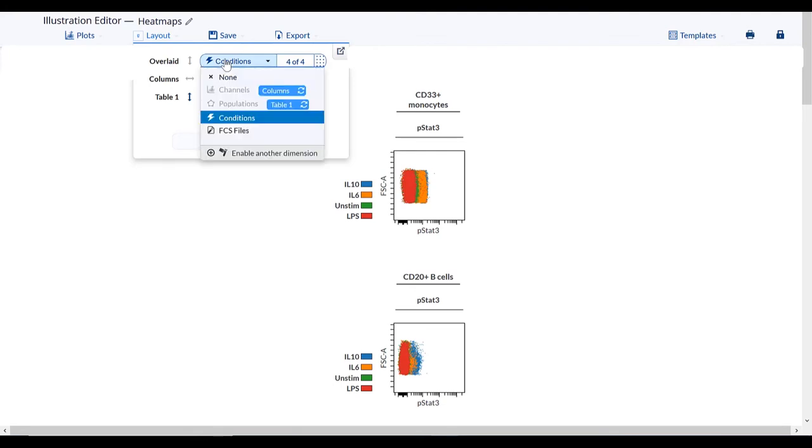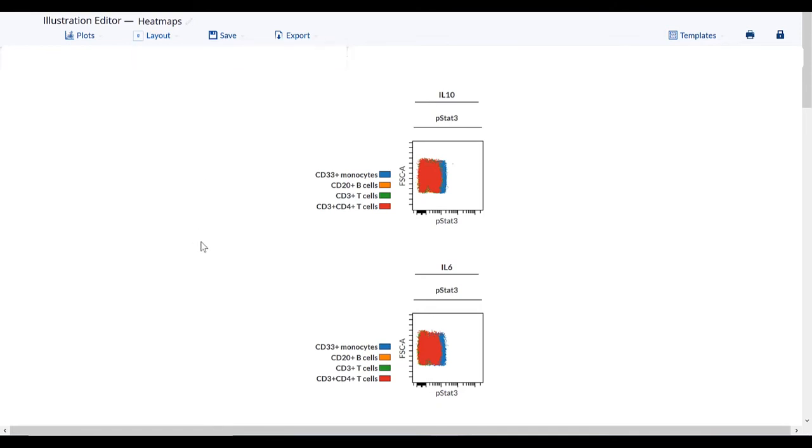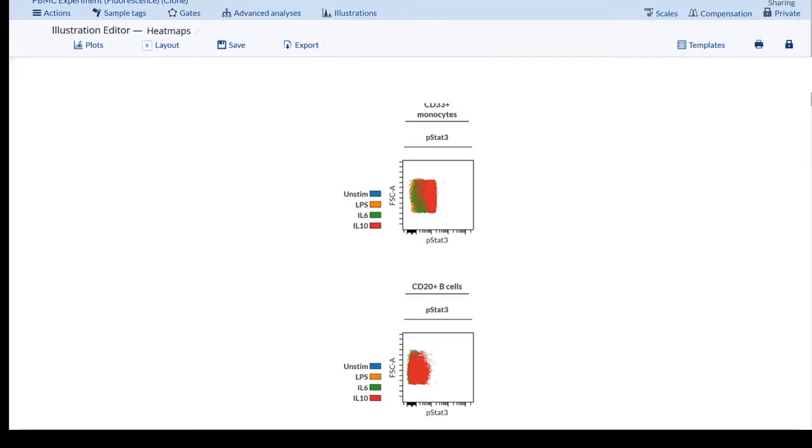To overlay manually gated populations onto the dot plot, simply click on Layout in the Illustration Editor navigation bar, click on FCS Files, and select the box next to Populations to switch the manually gated populations to the overlaid position.